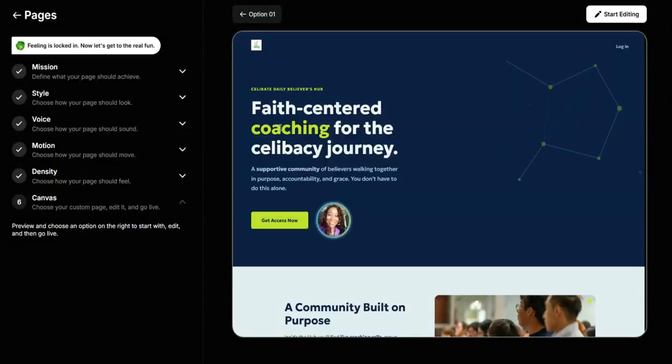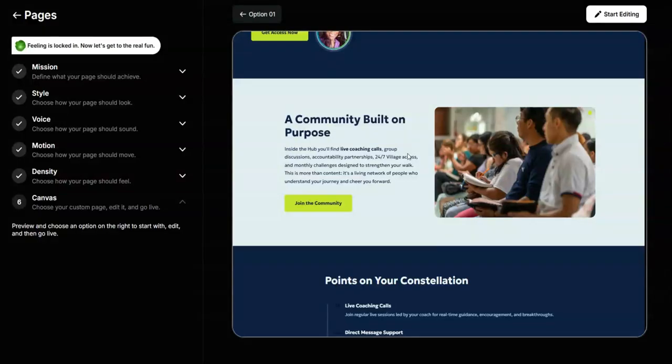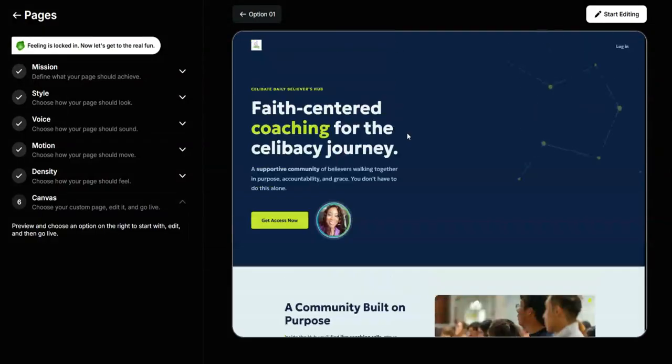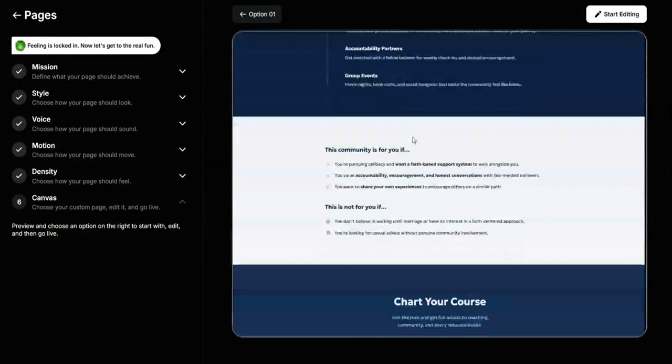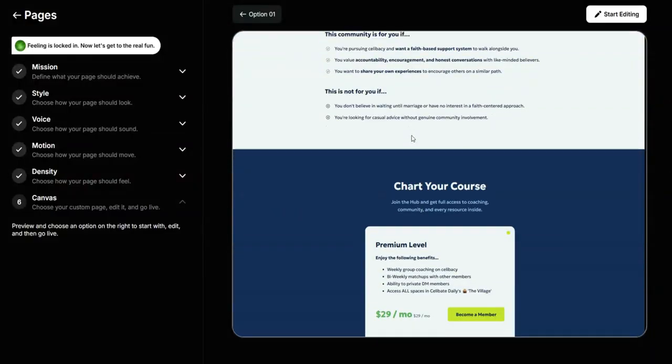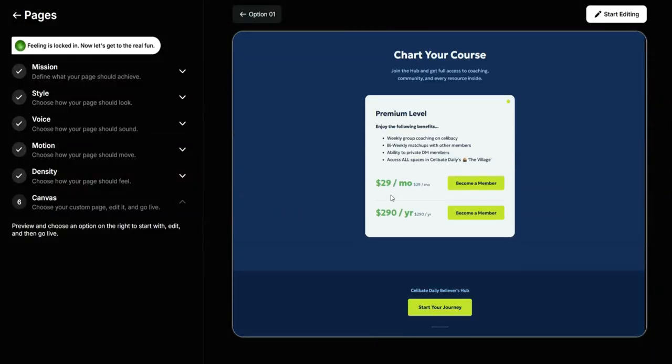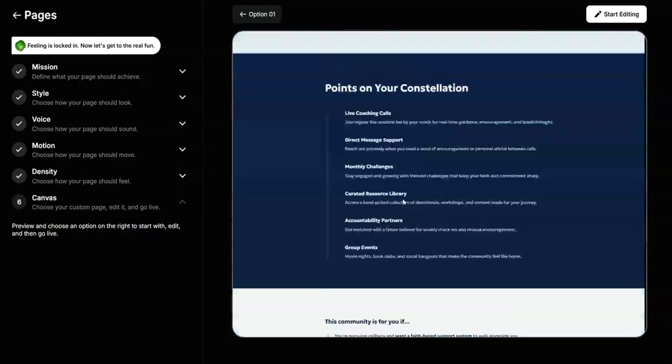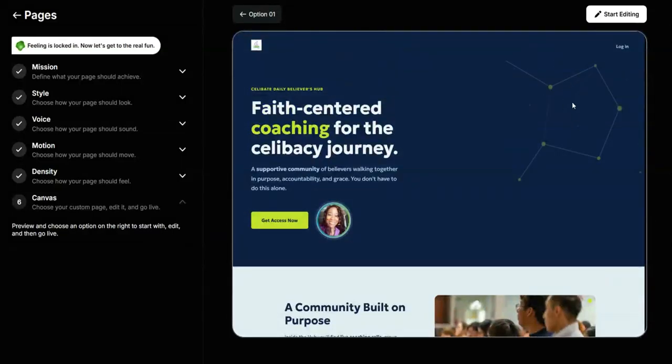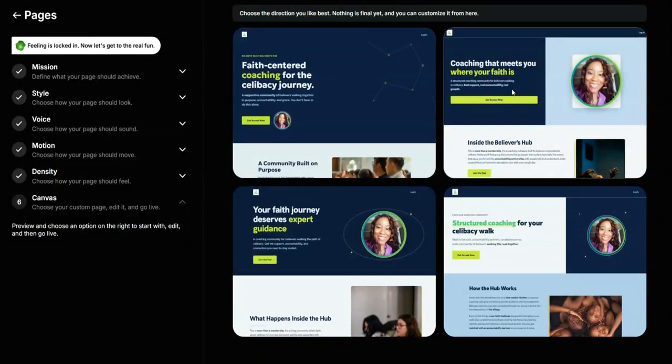Believers Hub, faith-centered coaching for the celibacy journey, a supportive community, and so on. Get access. This is pretty cool, actually. I do like it. I love the color choice, it's interesting enough, even though it's not my brand colors, but maybe we can still work with it. That's option 1. I wonder if this moves. That would be interesting to see. I don't want to lose it, so let's go back.